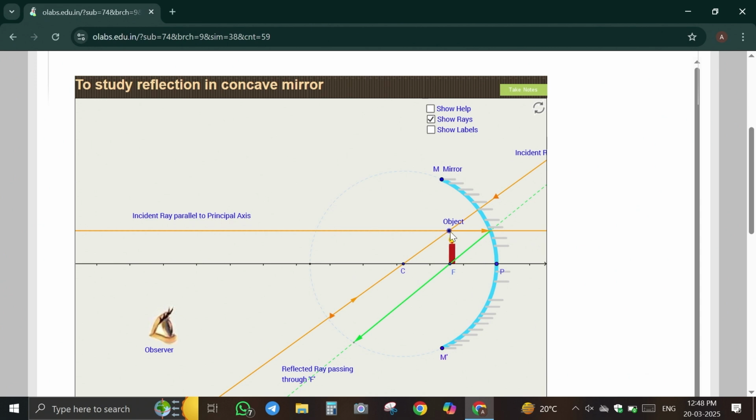Let's drag this object further towards the mirror. So now the object is between the focus and the pole of this mirror. For this position, the image is formed behind the mirror. See the position of the image, it is formed behind the mirror. This time the image is upright. That means it is a virtual image. It cannot be taken on a screen.